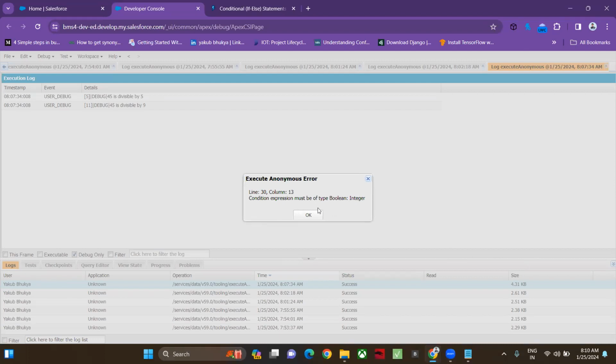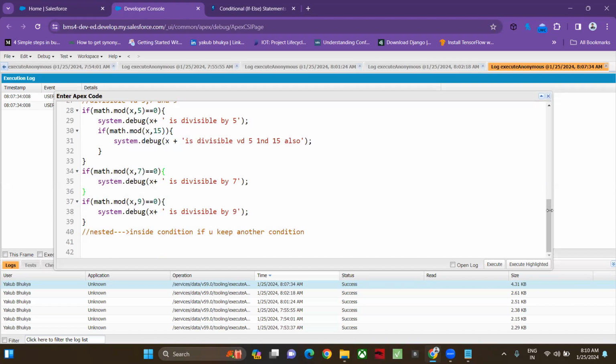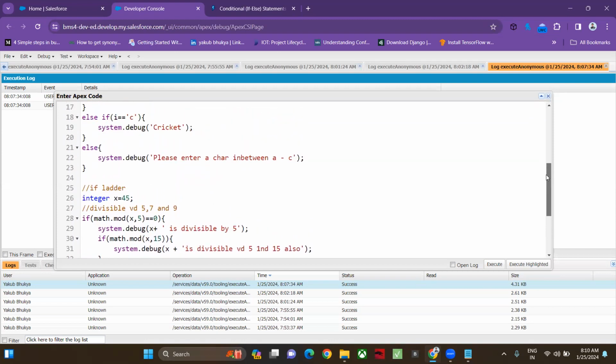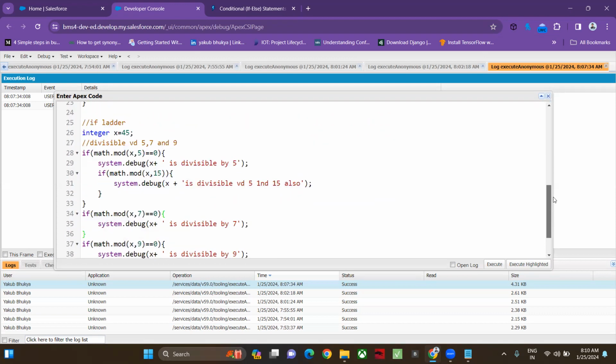Type boolean. Condition expression must be boolean. Where we specified line 13. What's there in line 13? Inside if we need to give the condition, like if it is equal to 0. Yes, we did not keep any conditions here. So we are checking it.